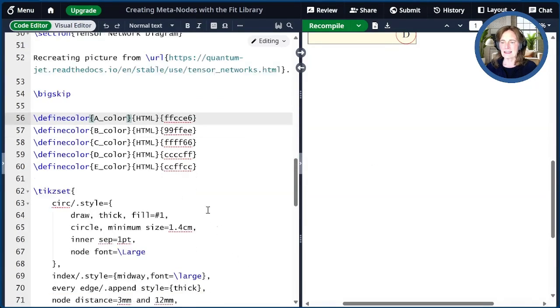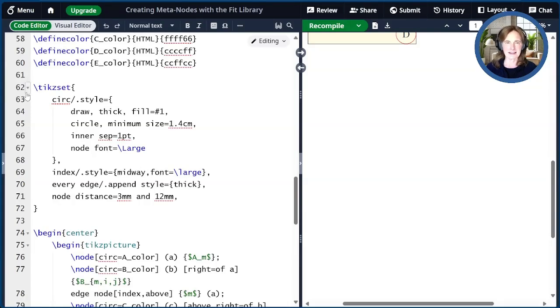Then we'll define some special styles with TikZ set. I'm using the circ style to define the main type of node. These nodes will have their outline drawn, and the outline will be thick. I'm passing in the color as an argument to this style that we're defining. And I cover using styles with arguments in another episode that I'll link in the show notes. We're making these circles. The minimum size is set to 1.4 centimeters. And I played around a little bit to make sure that was just enough to fit the text I wanted, but not so big that it was oversized. I set the inner separation to 1 pt. And then the node font for all the nodes will be large.